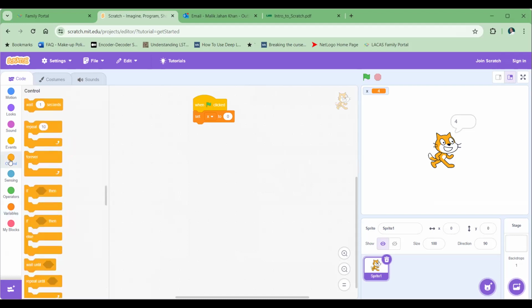Now we are going to see a small new thing, and that is called if. So I bring in this block which is called if, and within this block there is this diamond type thing over here, which means that it needs to be filled with something.